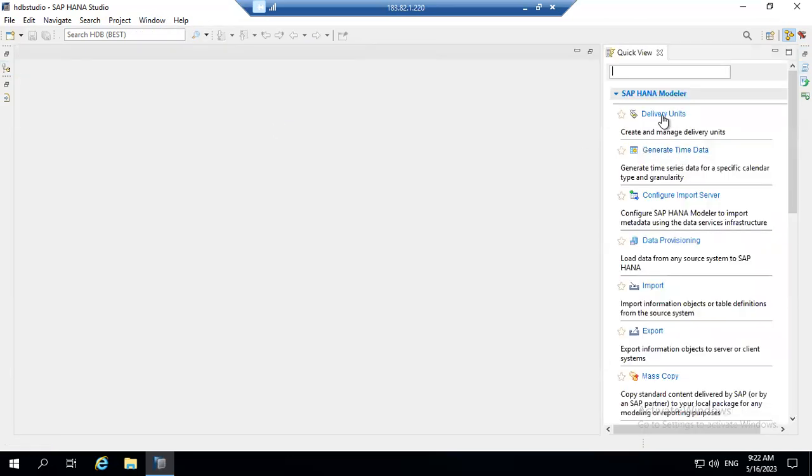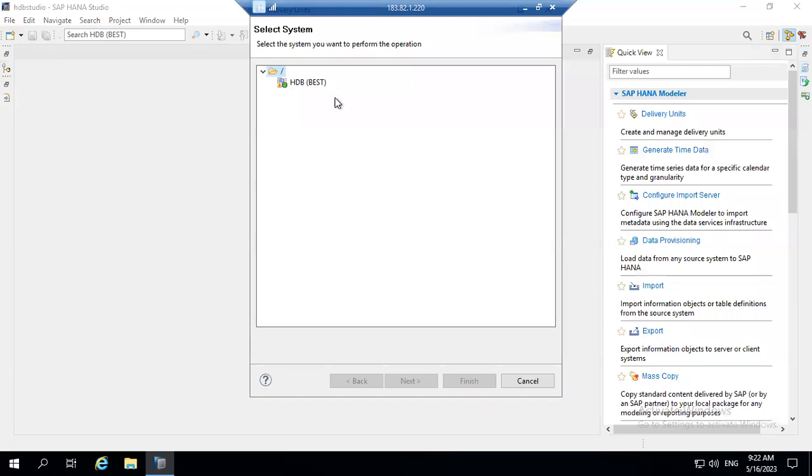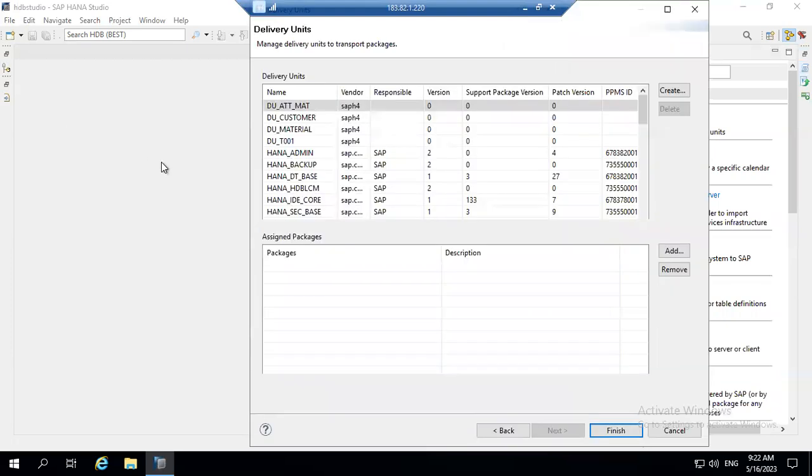Okay, so this is the delivery unit. Suppose you want to create one delivery unit, then you have to click on it and create one delivery unit here. When you are creating, you have to use that delivery unit. By using the create option we can create one more and then add it here.